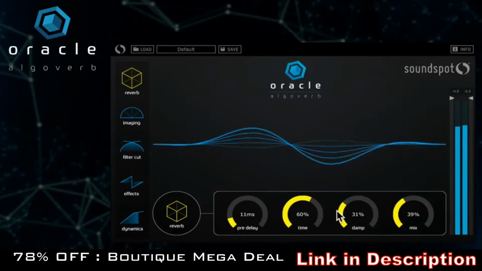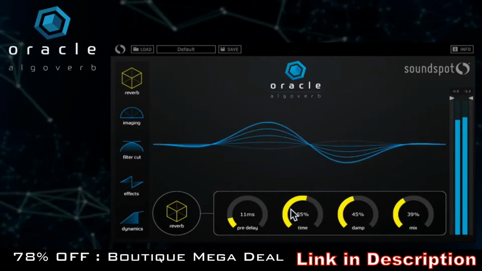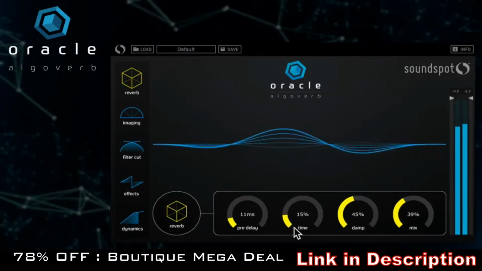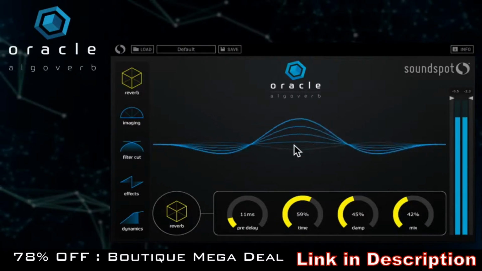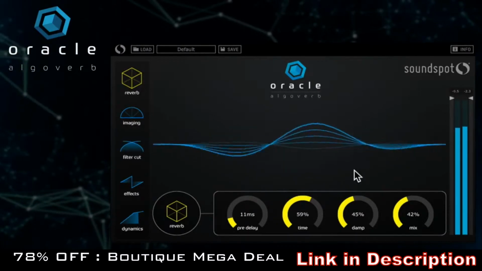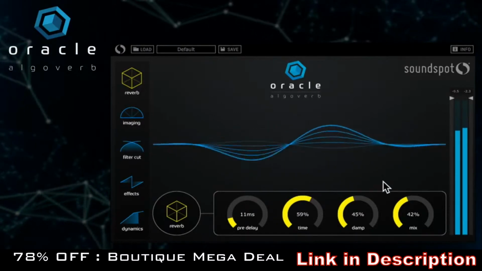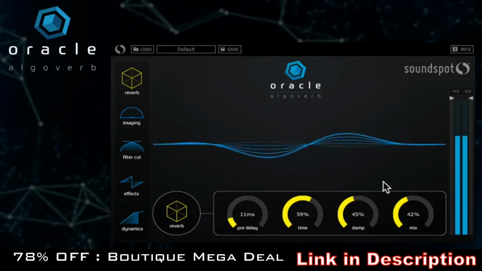Firstly, the reverb module. This is where you can set the pre-delay, reverb length, dampening of the reverb signal, and control the wet-dry mix. The visual display allows you to quickly see the reverb reacting in real time.